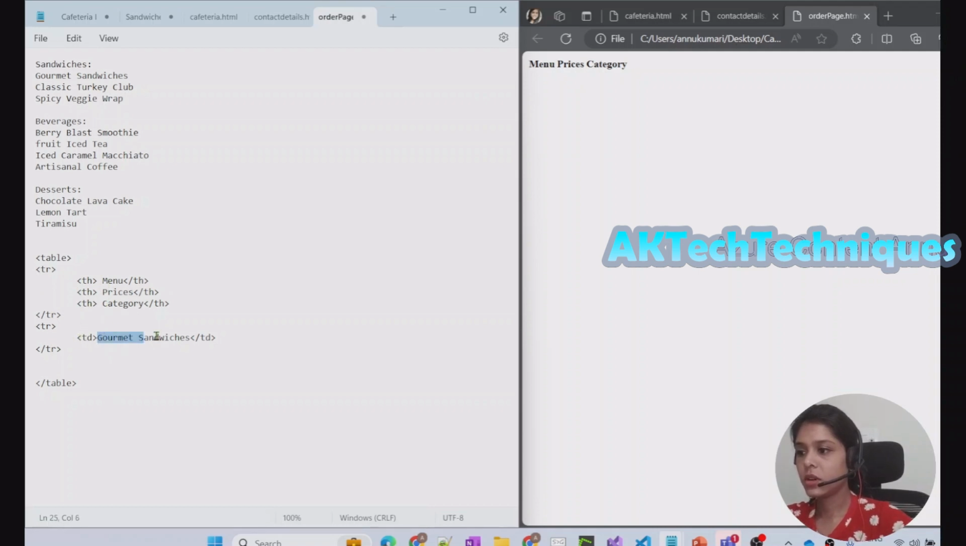So for gourmet sandwich, what is the price we need to declare here? Okay, so we will add the price for gourmet sandwich. Let's make it 90 rupees. Let me give rs, which is Indian currency, rupees, and let me close it here. And similarly, we will add another table data for category. So this is nothing but sandwich category. So let me close this table data tag.